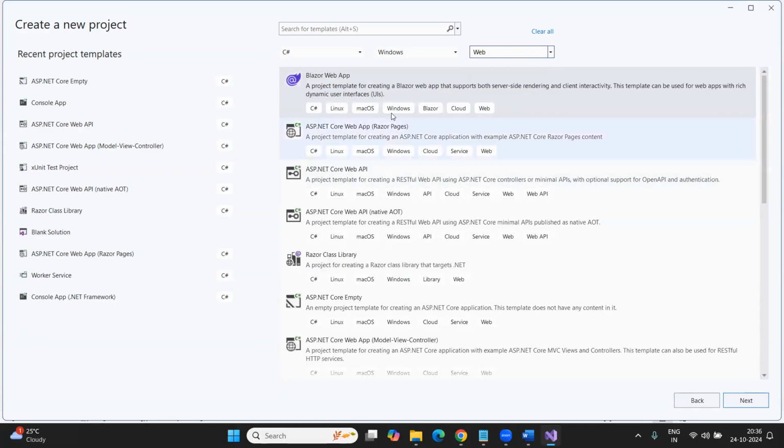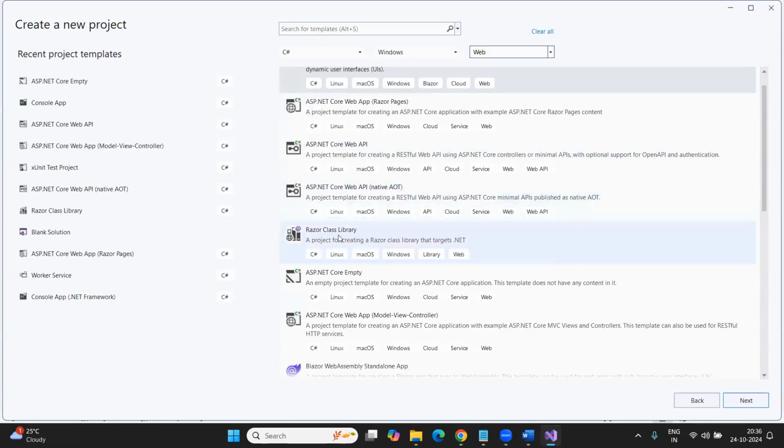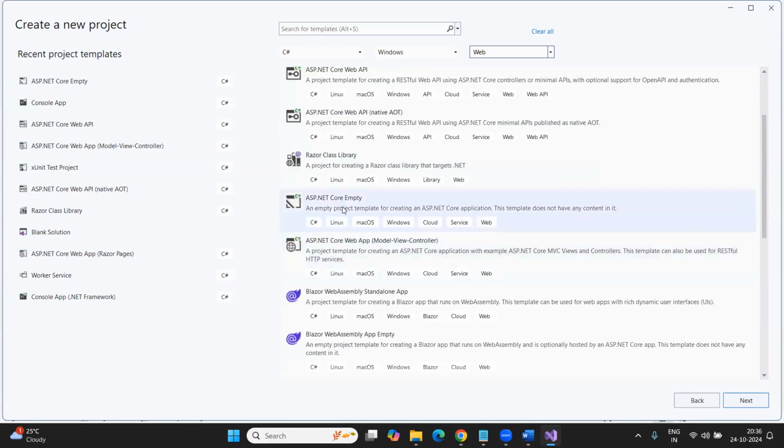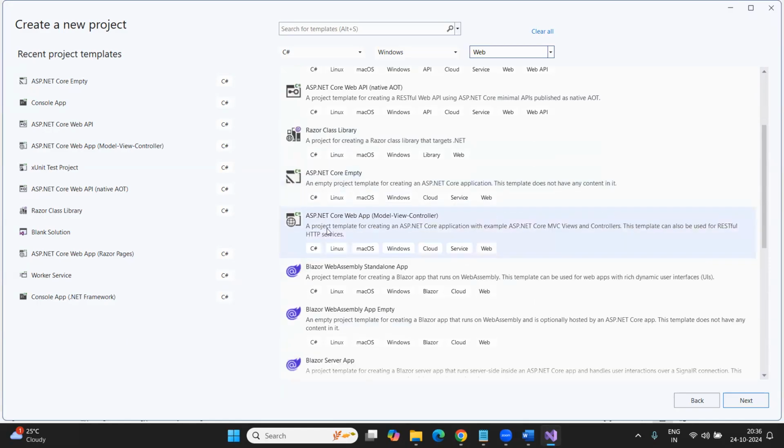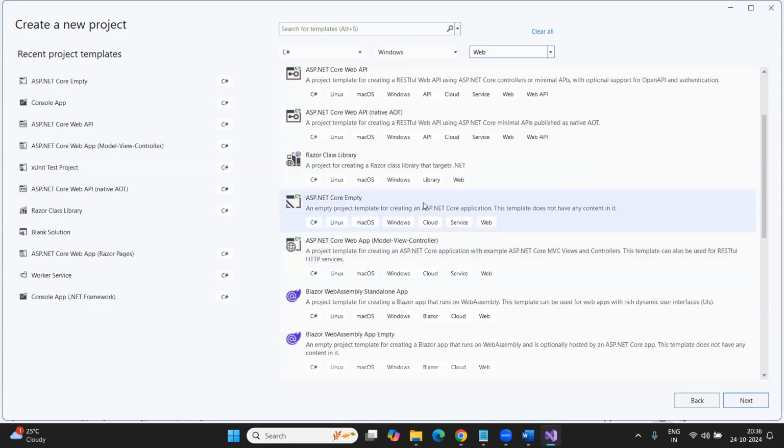So I am selecting web, and once I select web, you can see there are different types of project templates. If you want to develop a Blazor application, you have to select this one. If you want to develop a Razor Pages application, you have to select this template. For ASP.NET Core Web API application, you have to use this one. Again, this is for native AOT Web API. This is for a Razor class library. This is for the ASP.NET Core MVC project. You can say .NET Core MVC project. So different project templates are there.